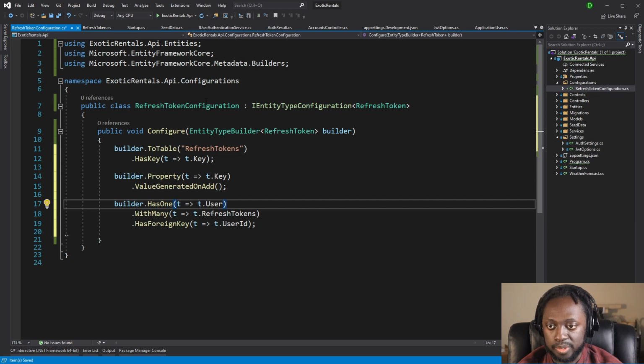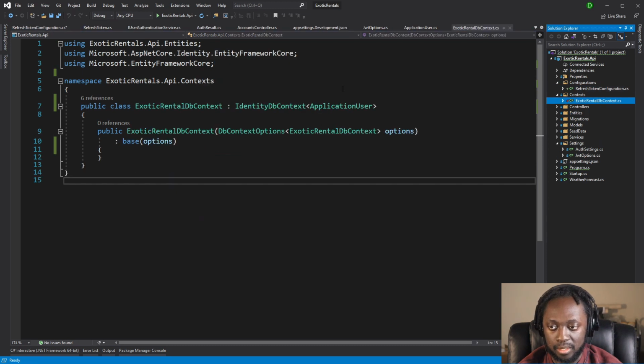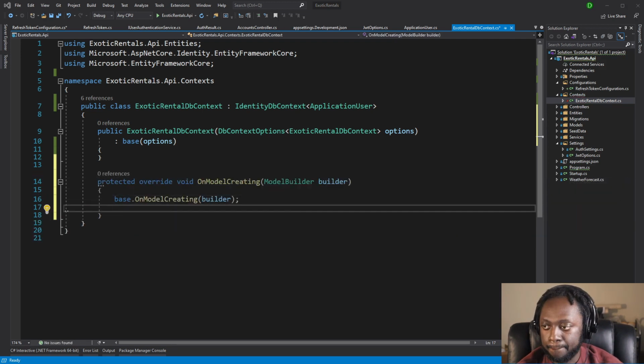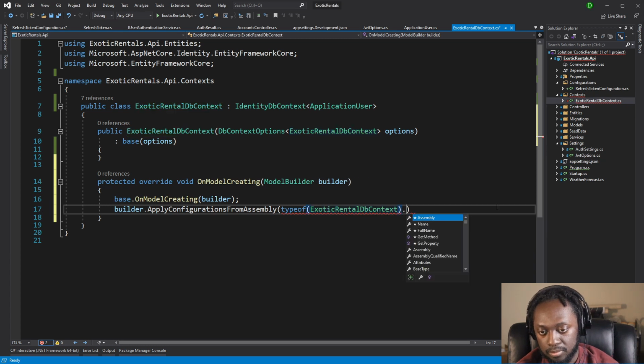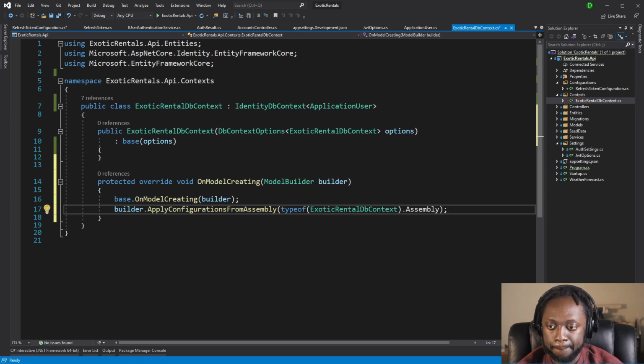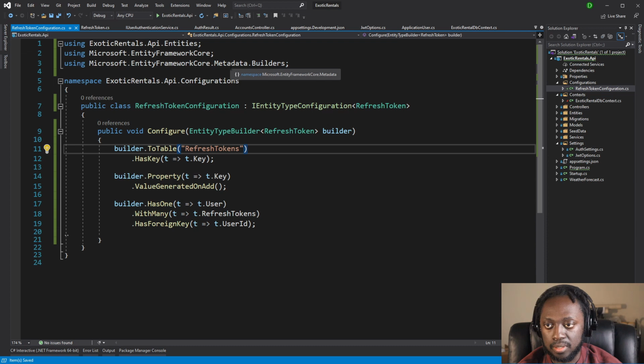Now, in order for any framework to pick this up, we need to go to our context and make sure that our context is aware of this. All right. So this is how we tell any framework where that configuration is and how to use it. All right. So next thing we want to do is add a piece for creating the refresh token itself.